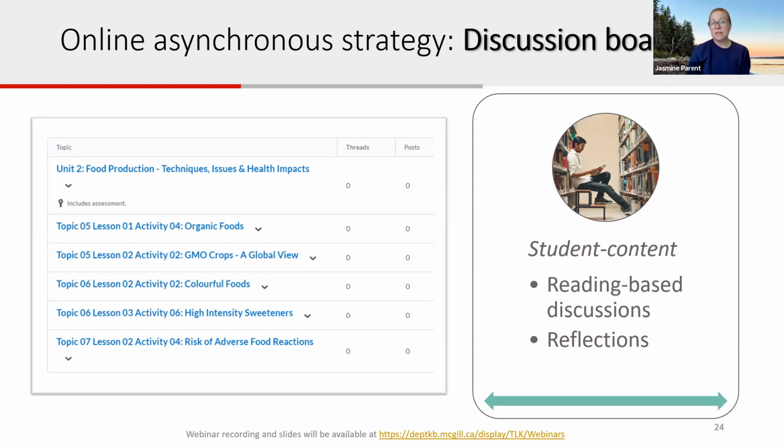So for instance, you can ask them to maybe provide a brief summary of a reading or respond to a question prompt based on assigned materials. This allows students to demonstrate their comprehension and critical thinking skills while engaging with the content. You can use question prompts that encourage students to reflect deeply on their knowledge and on their understanding of materials.